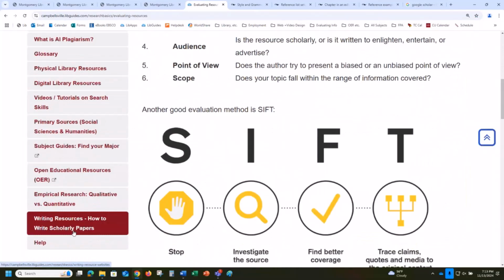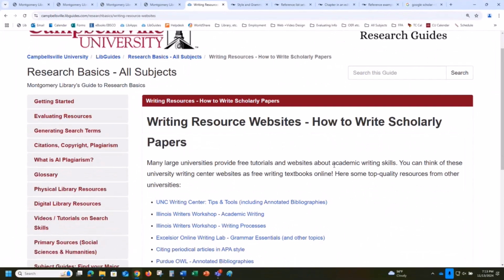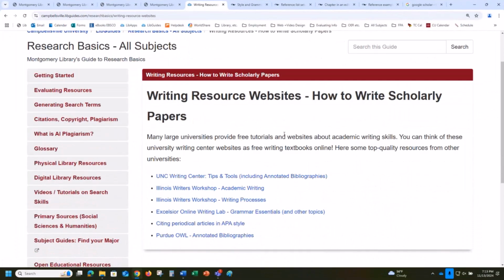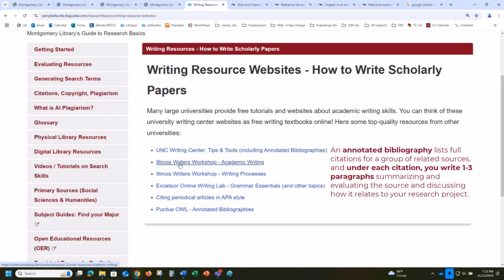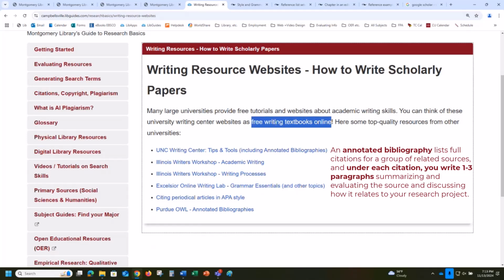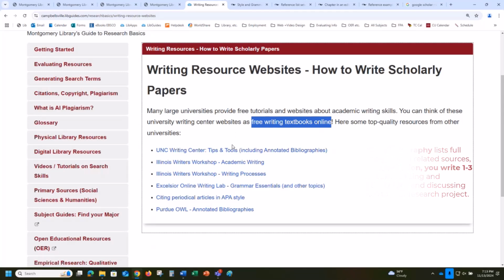And then I just added this today, Writing Resources, How to Write Scholarly Papers. There's a number of websites that are from other universities, such as UNC Writing Center, Illinois Writer Workshop, Purdue OWL. And so if you're doing an annotated bibliography, I would recommend taking a look at these sources here. These are basically like free writing textbooks online by some of the top writing programs in the United States.